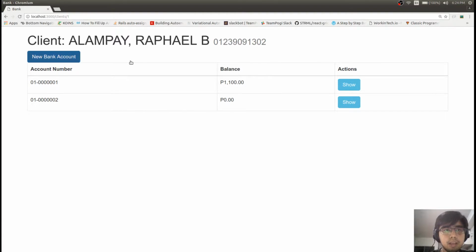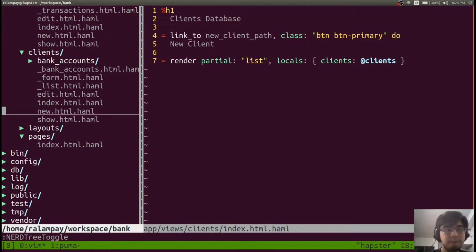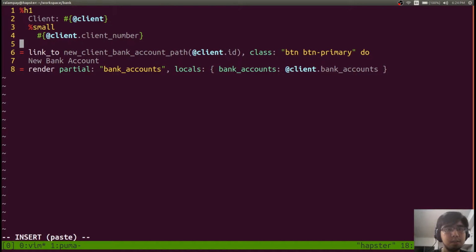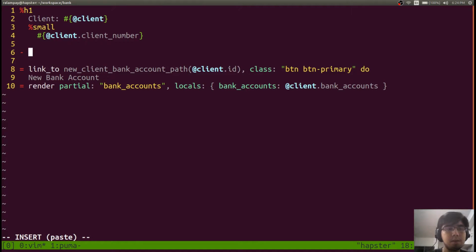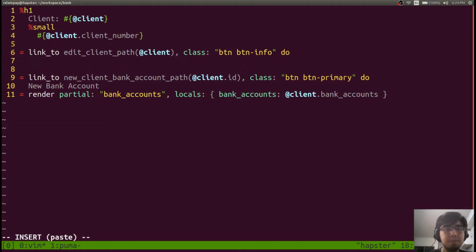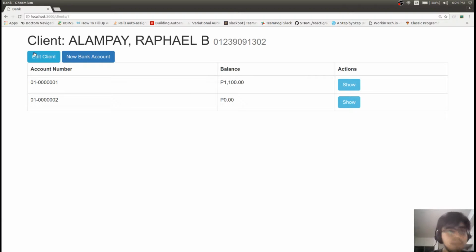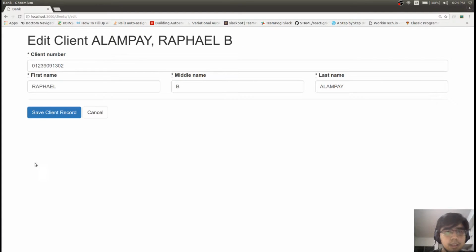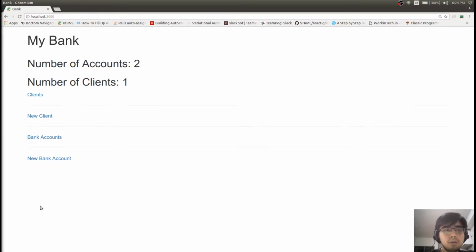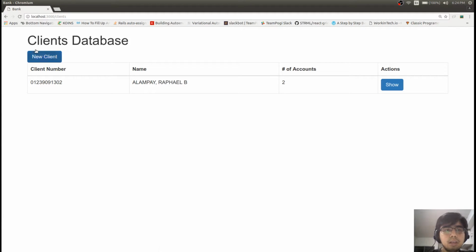Probably have an edit button right there from the show page. So something like link to edit client path. I already implemented the controllers for this, so it should work accordingly. Edit client. Okay, so if I do edit client, it will bring me back to the form. I can edit some stuff. If I click cancel, it will go back to the root page, go to clients.